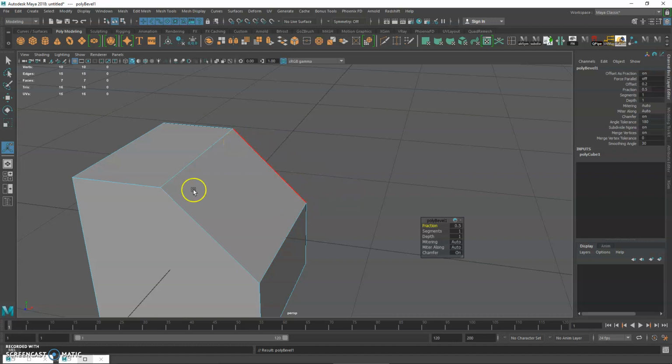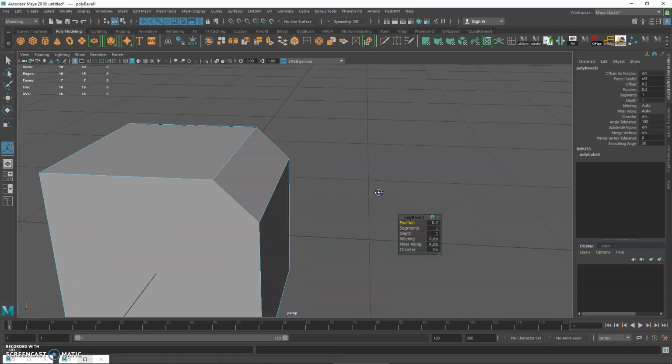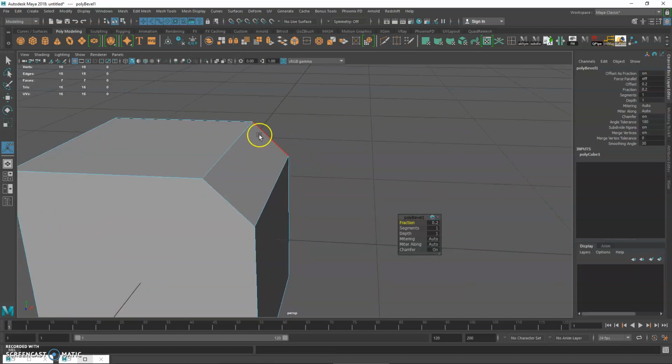Right now the slope is too big, so you have to reduce this fraction value to maybe 0.2. I want to make this slope a little bit smoother, so I'm going to increase the segments. Watch what happens as I increase the segments. This area becomes much smoother. I can increase it like that. Maybe 7 is a good number for me.